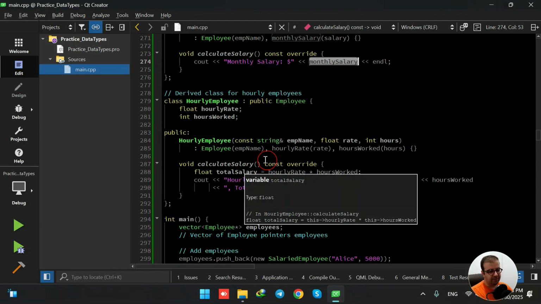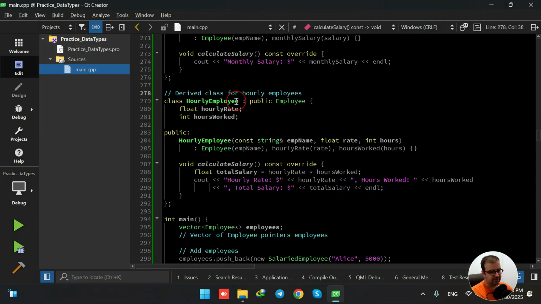Then we are having our second derived class called hourly employee. It is derived from the same base class, employee. It has two variables. The first variable is hourly rate, and the second variable is hours worked. Okay, and this is my constructor. So whenever I want to create an object of this class, I need to have three arguments, because this constructor requires three arguments.